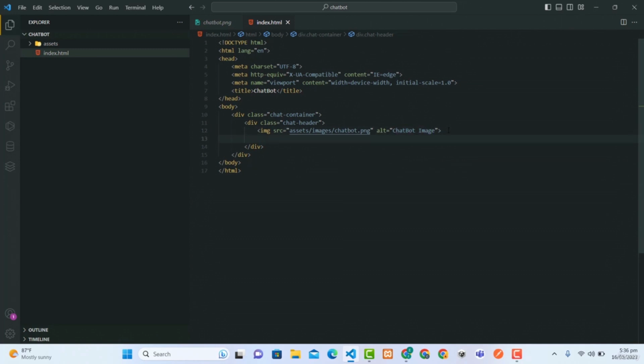Then below it, we have a h2. It's a class of chatbot-name.